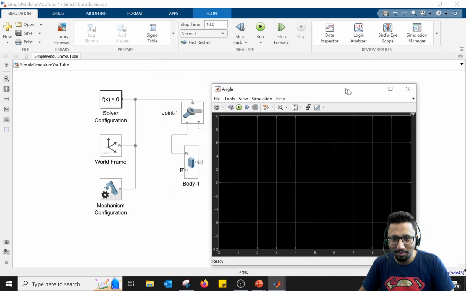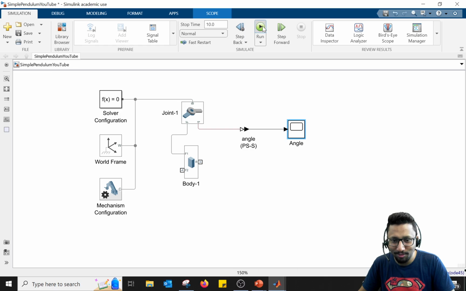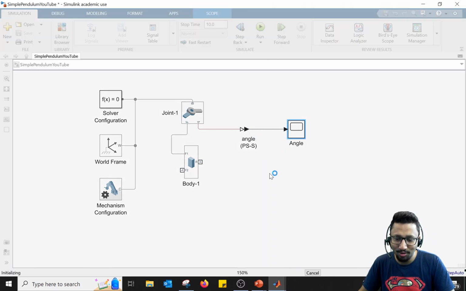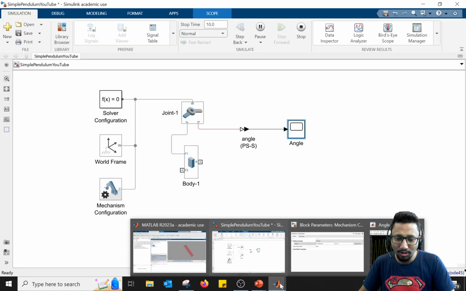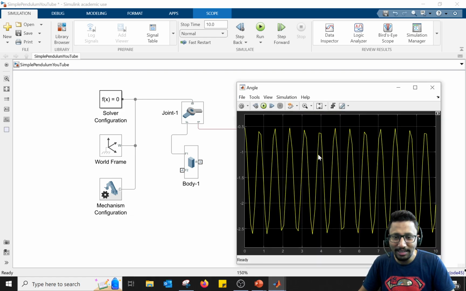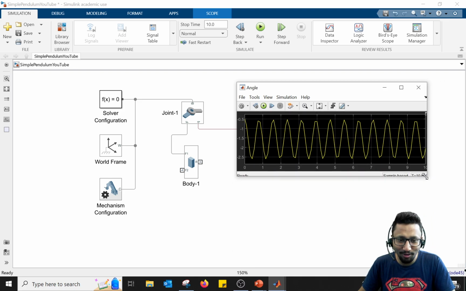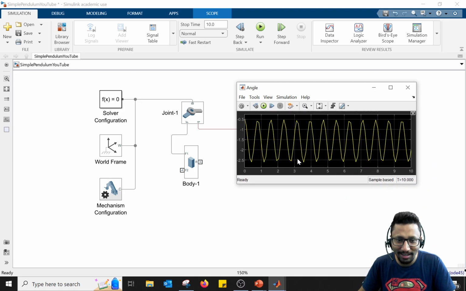you can't see anything. Because why? It's because you need to simulate your system again after you connected them. So once you simulate it again, you can see the plot. You can see the angle of the revolute joint and it's oscillating, right?